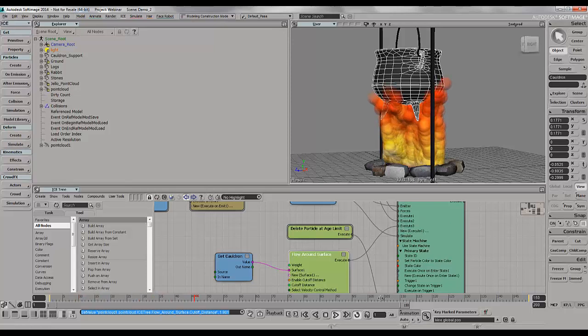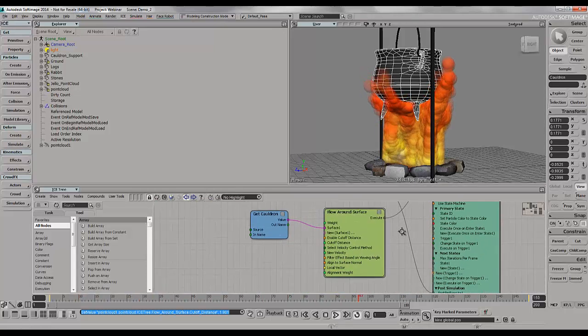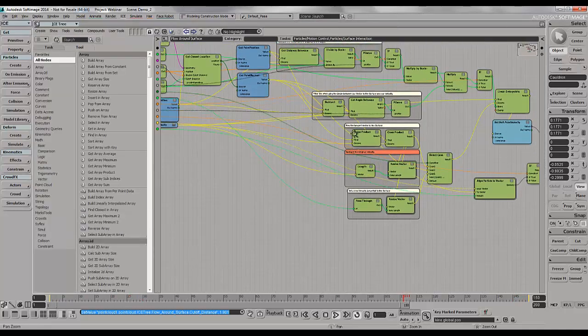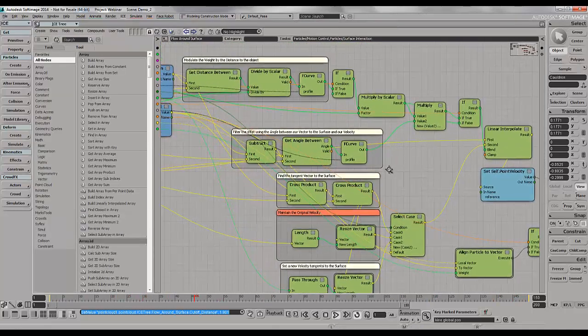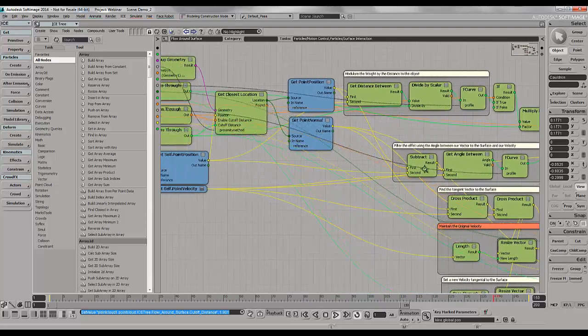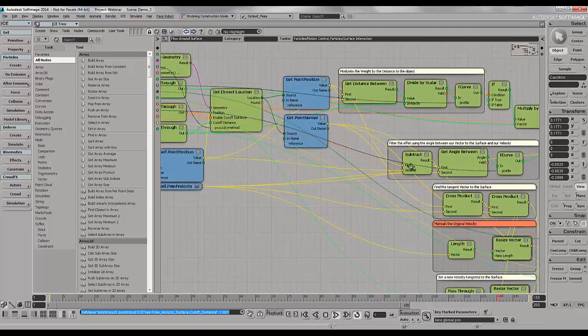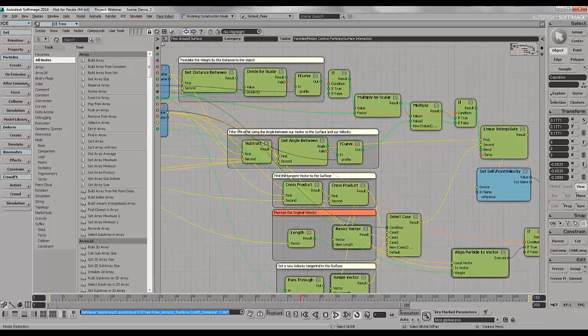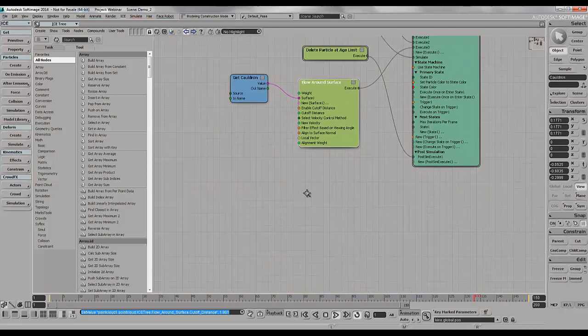Well, you can actually make your own. If we go into the flow around surface node, there's a bunch of nodes. Let's take a look at this real quick. There's a bunch of logic in here. So this is a program. Someone created a program that basically checks to see where the surface is and then flows around it. So we can create our own. So let's go ahead and do that.